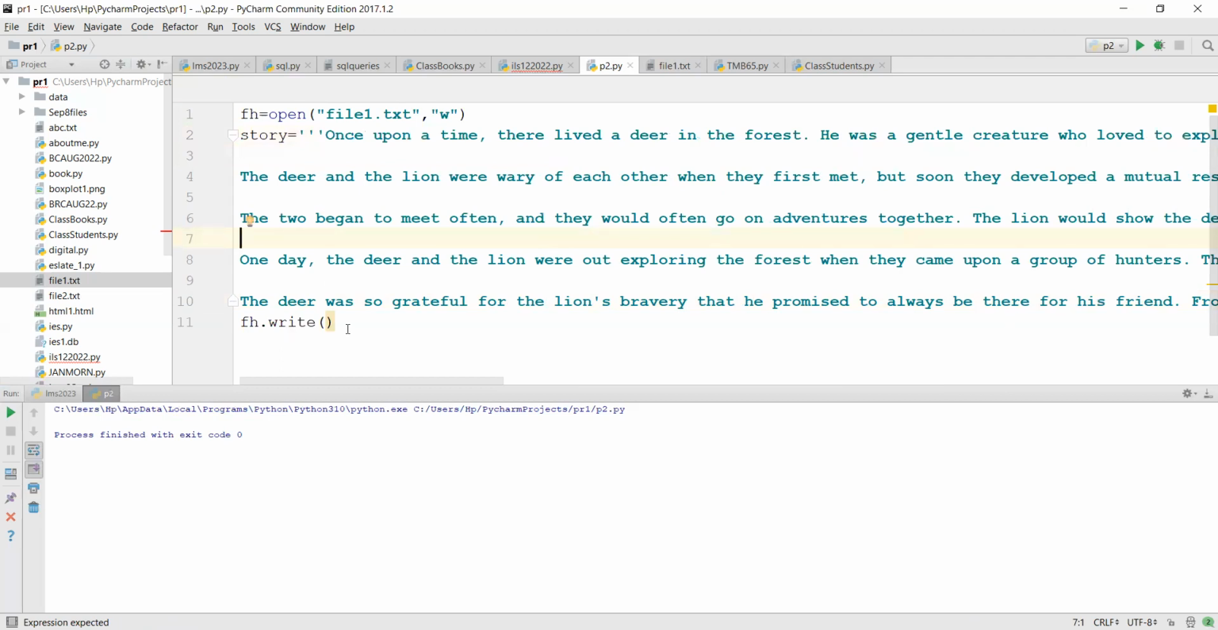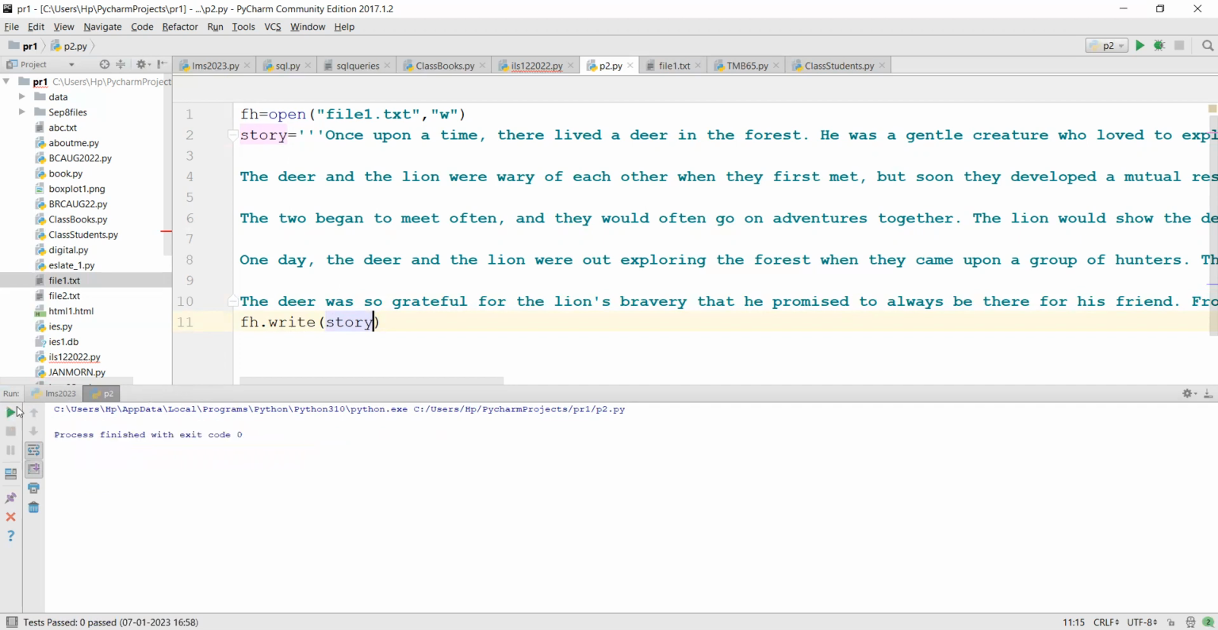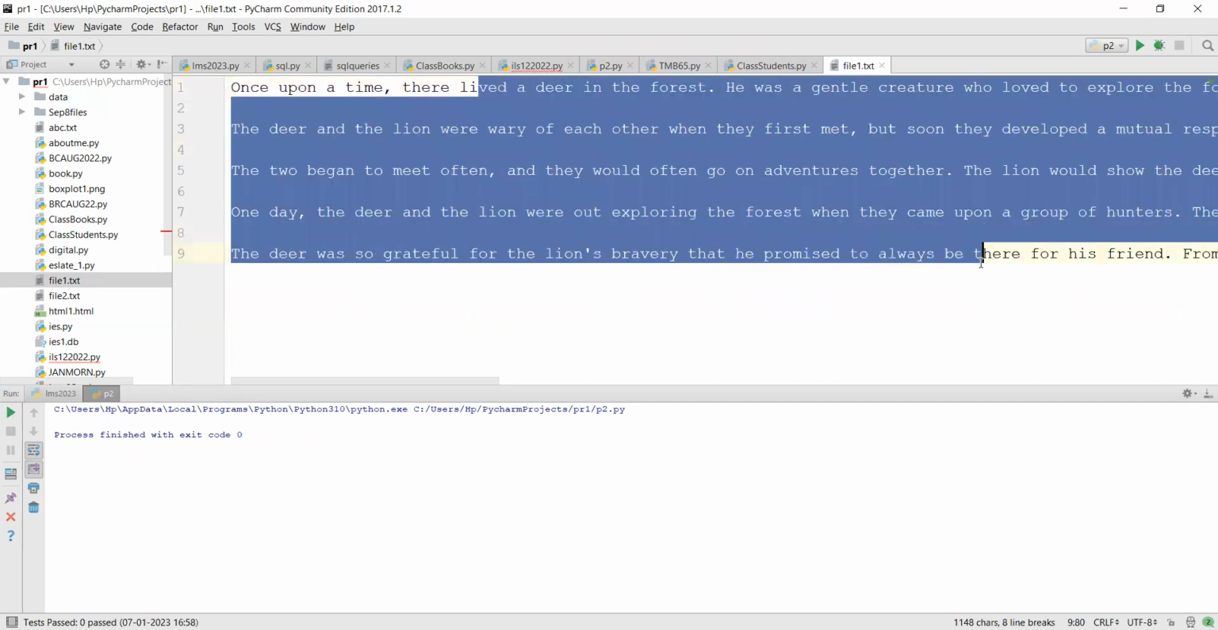Now, when I say fh.write and run it, what does it say? Write takes exactly one argument. What to write here, right? So you have to say story. Write story. So now it knows I need to put the story in the file. But how does it know which file to write to? fh is a file handle, right? It knows file1. So now when you go to file1, you see the story is written here.